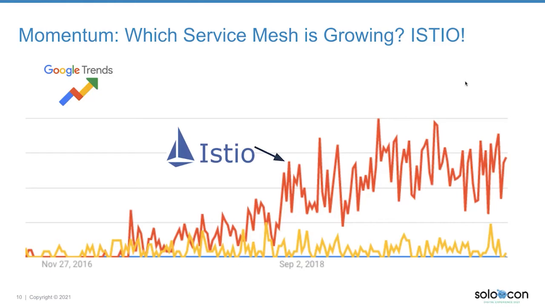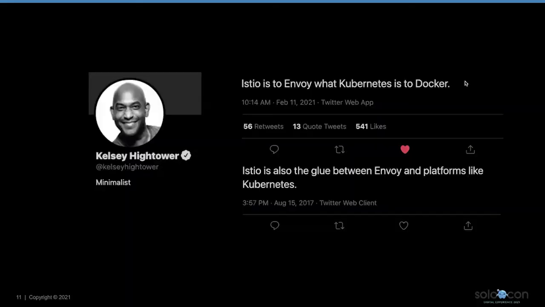So this is Istio, that red line, versus some of the competitive open source initiatives or products out there. And I didn't want to put their names in there because I didn't want to drag them through the mud. But you could actually see that Istio is by far trending in the right direction.